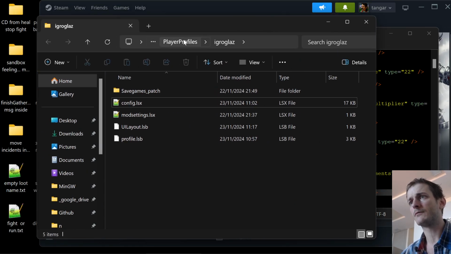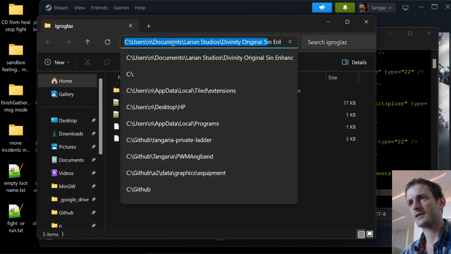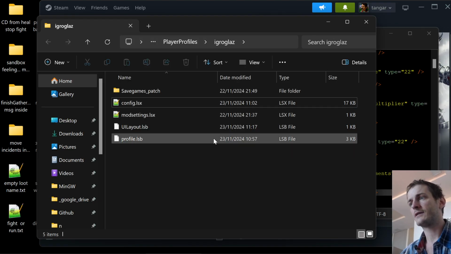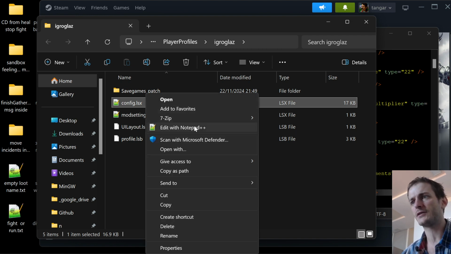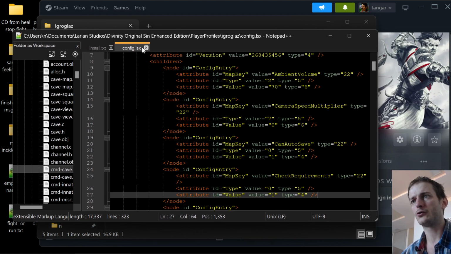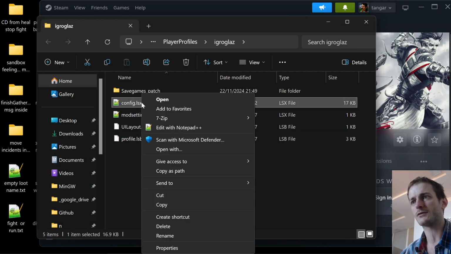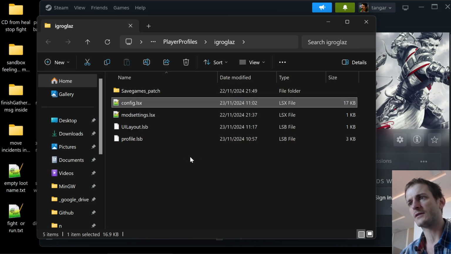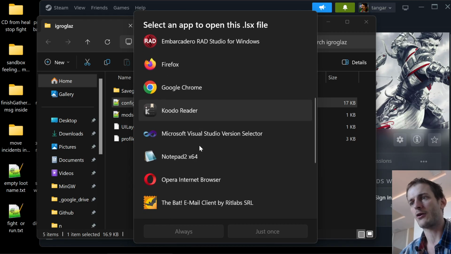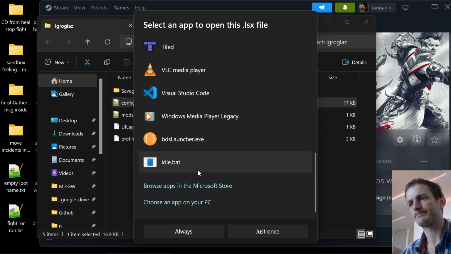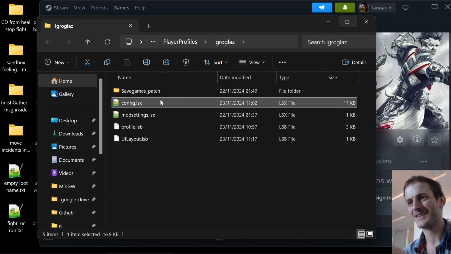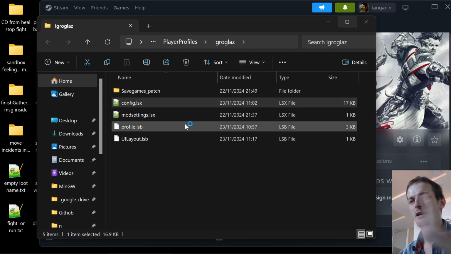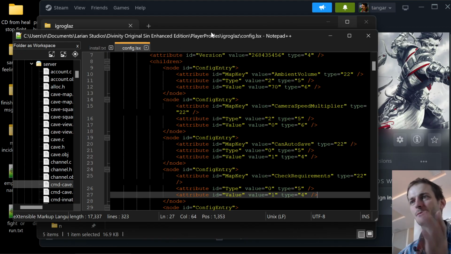This folder is inside of Larian Studios, inside of your Documents. And in this folder there is a file, config.lsx. You can edit it with Notepad or Notepad++. Let me just go with Notepad, because everyone has Notepad. I have a lot of notepads. Let's use Notepad++. It's the same kind of thing.